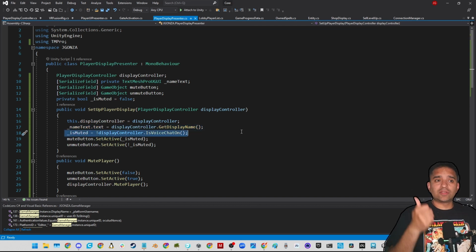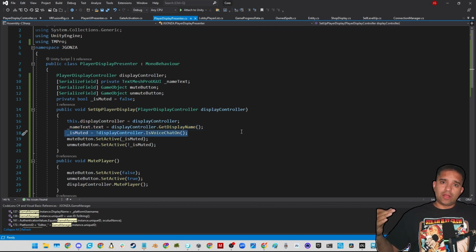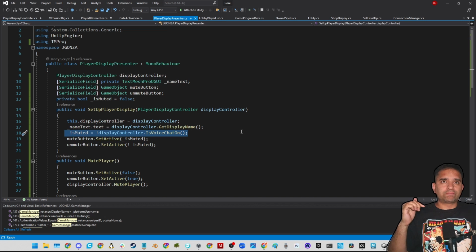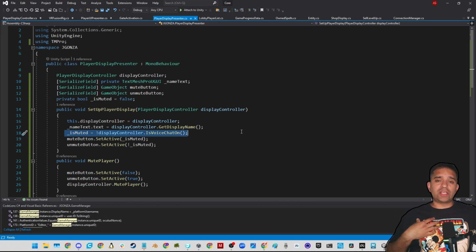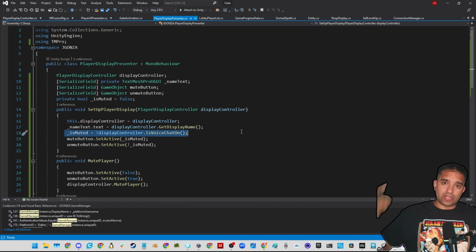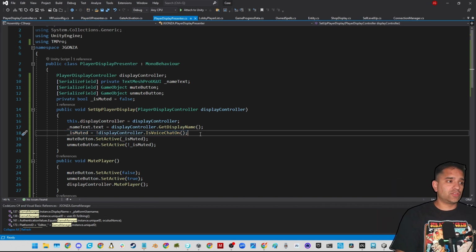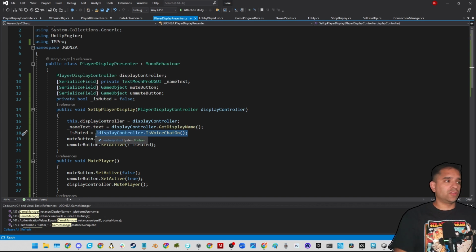We check, is the player muted? Because maybe you're coming in and they already have certain settings. So for example, let's say I come in as the first player, I mute myself because I don't want anyone to hear me. Then the other player comes in, they need to know, is their voice chat on? If it's not, then I want to set the correct button on.